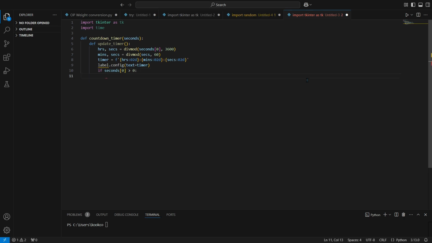And then we'll do seconds. And then we'll do 0. So let's put the box again. And then let's do minus equals. And then we'll put 1. And for 12, we'll put root dot after. And then after that, we'll put 1000. Update timer.